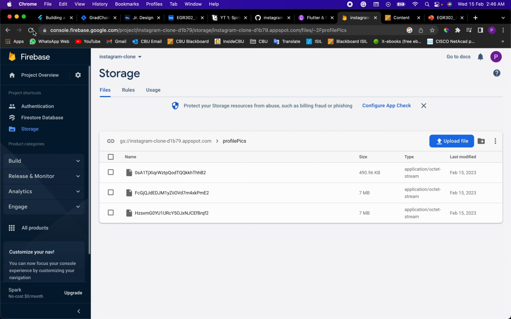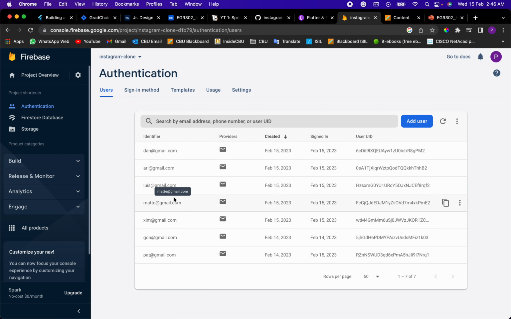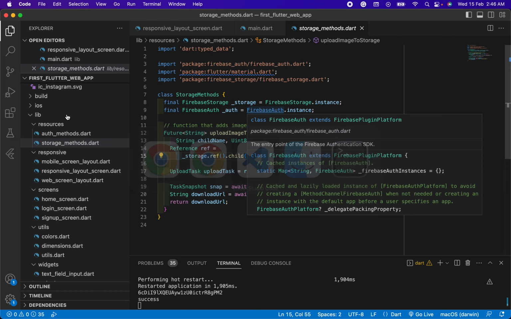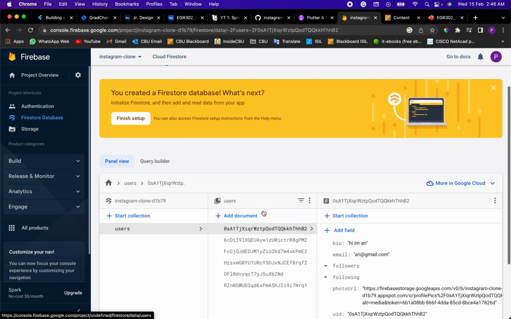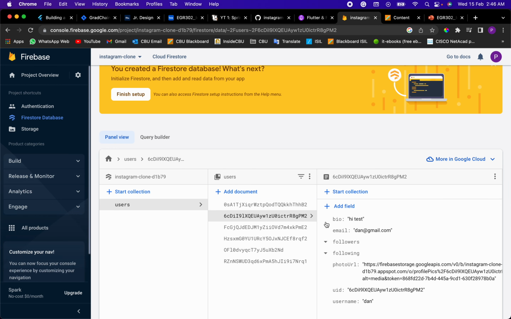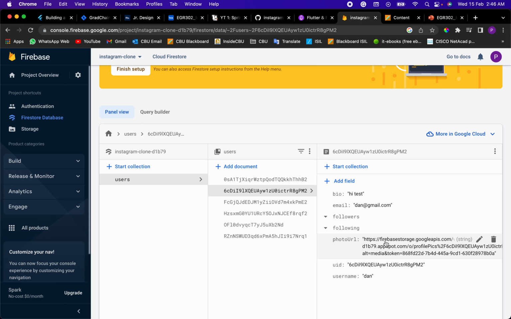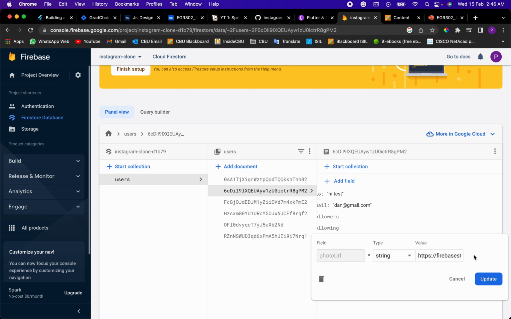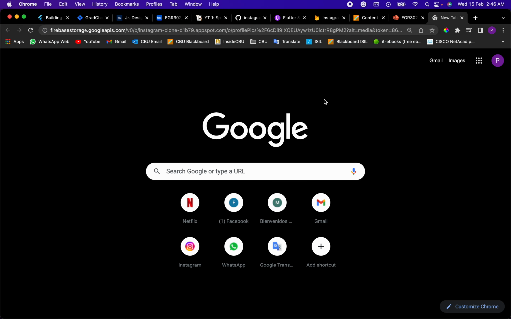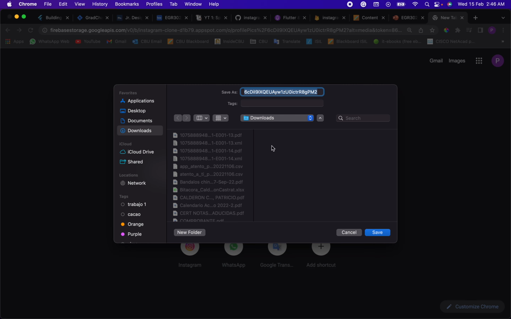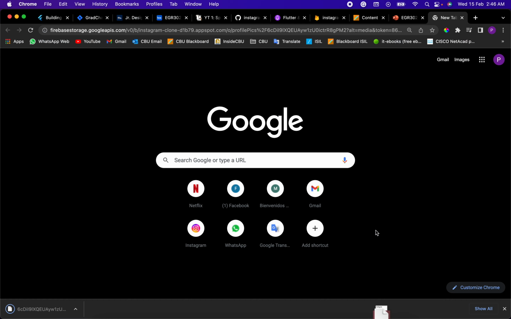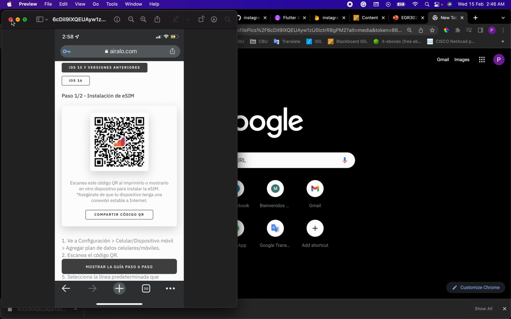Now that it's saved, I can actually go into authentication. I can see I got the new email for that user. It's user ID. And that user, you can find it here. And this is the photo URL, which is stored in Firebase storage. This is going to help me later on when I need to download the GradChain files. It's going to allow me to view them and show them in the different accounts.